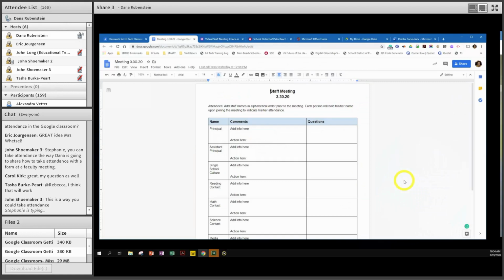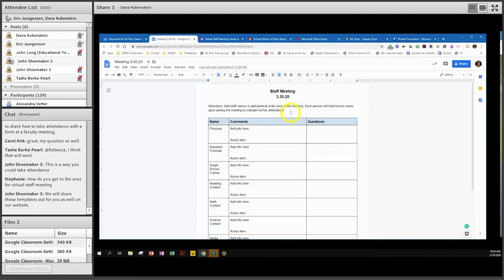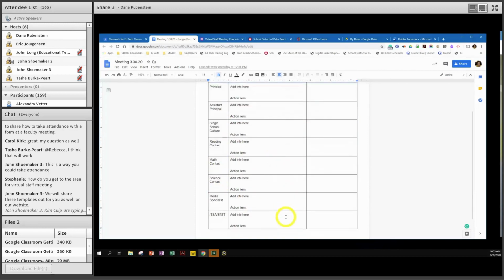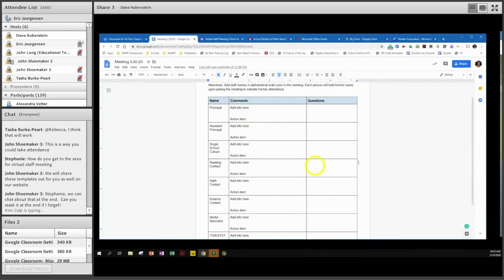Here, this is all done within Google Classroom. Another suggestion, if you don't want to use a Google form and you still need to see who is attending your virtual meetings, perhaps type in everyone's name on the top of the agenda, and then as your staff members join your meeting, they can bold or highlight their names. And then down below is just a template with key people at your school site that may or may not have information to share, maybe action items that your teachers or staff members need to accomplish, and then there's the column for questions.